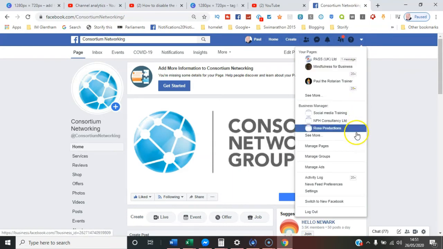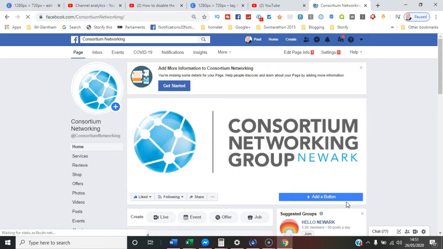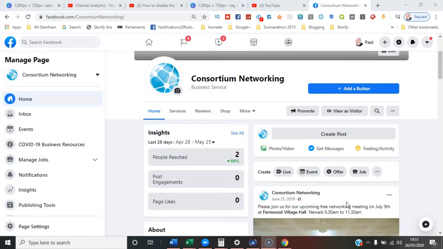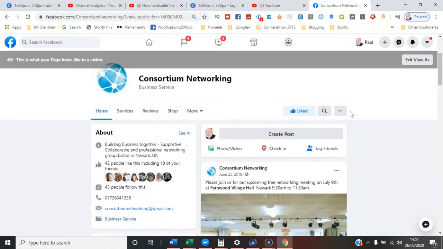So if I switch to the new Facebook interface, the thing that differs is there's a little button that says view as a visitor instead of a drop down, so you just say view as a visitor. And again you'll see there is no send message option there, so the same applies.